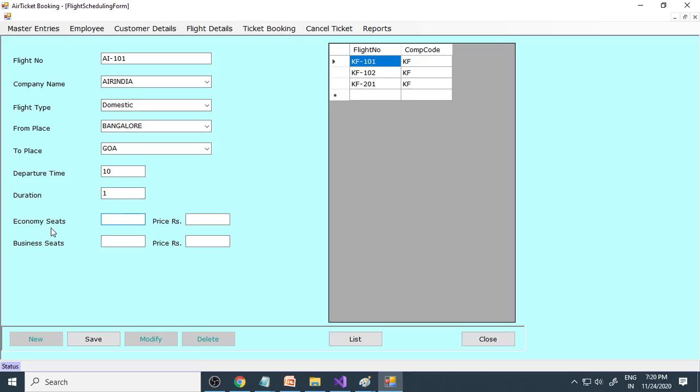So what is the price and what is the total number of seats? So there are 200 seats here. So price is 5,000 rupees. So there are 20 business seats costing 12,000 rupees. So fill all the details and click the save button. It's saved and you can see that it's shown in the grid.